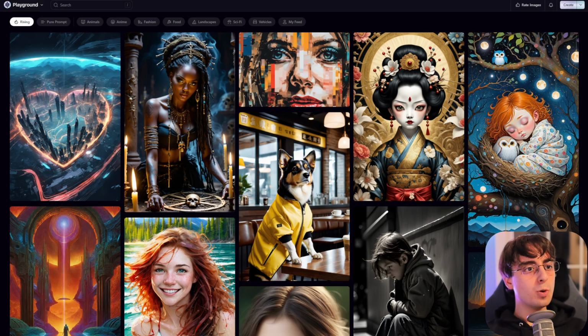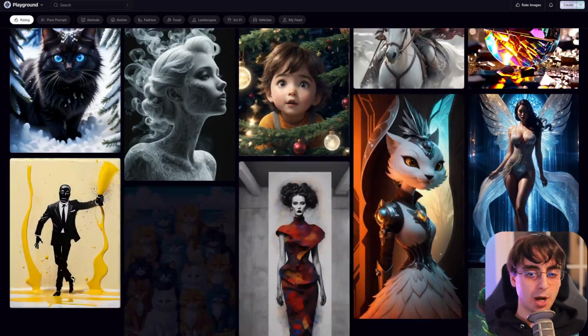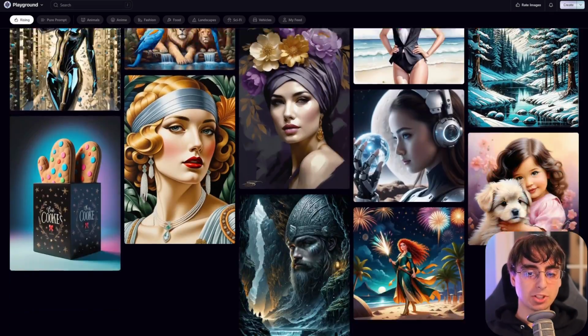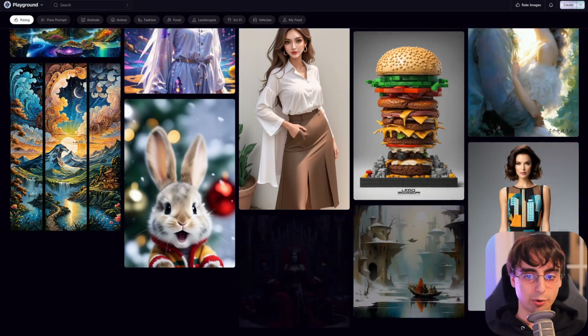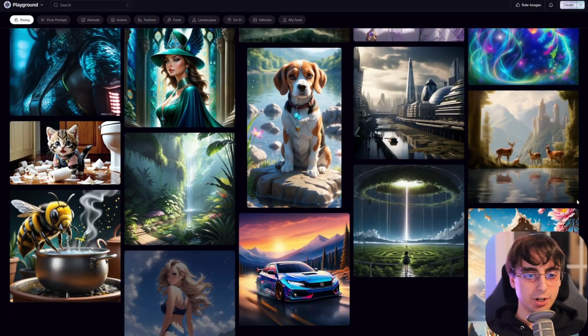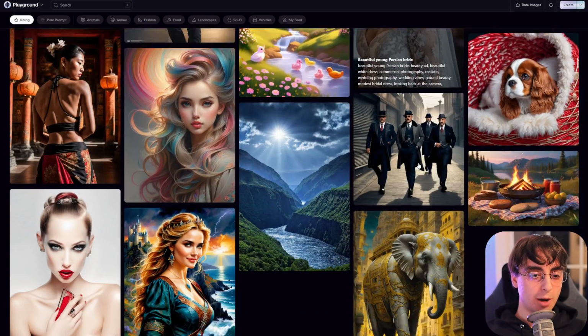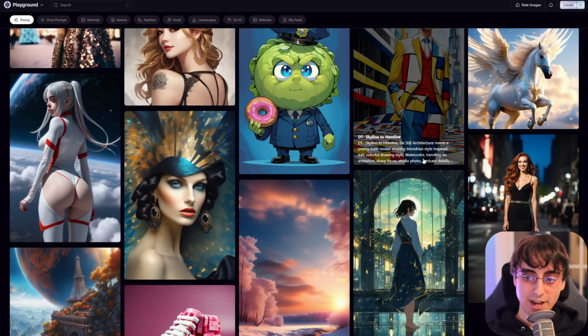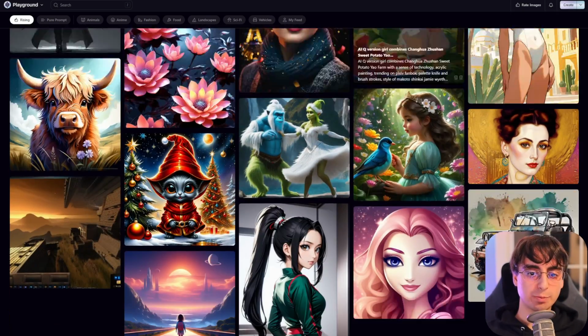Welcome, everybody, to playgroundai.com. This is one of the most popular and one of my favorite websites to generate AI art with. Again, you can do AI art image generation for entirely free here on Playground. There are so many options. They have a fantastic interface, and they even have their own special model.